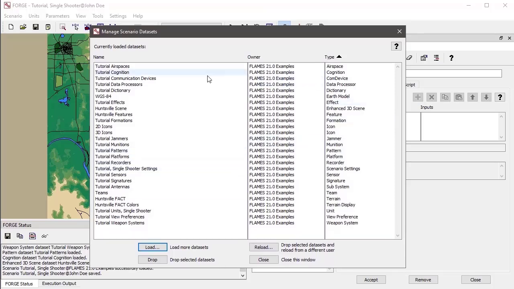So I'm going to spend a couple of minutes talking about data sets at a very high level. There's more information on this in a successive video. The point here to understand is that the scenario itself, the single shooter scenario, is actually itself a data set, and it contains no scenario data. Scenario data sets just list the data sets that are part of the scenario. So this particular single shooter scenario data set lists the names and the owners of all these data sets and the types of all these data sets.